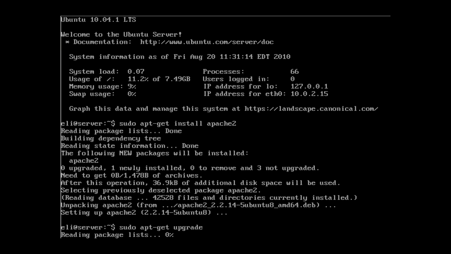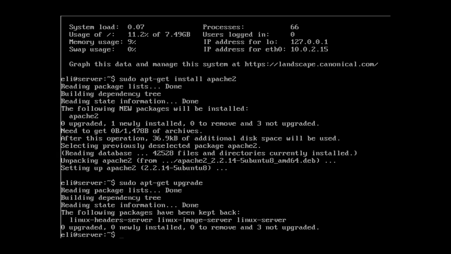Then you just hit enter, and now it's reading the packages, and so now it says no, you have the latest and greatest software that you need. If there were updates out there, it would ask me, do you want to update the updates? And of course you would say yes.